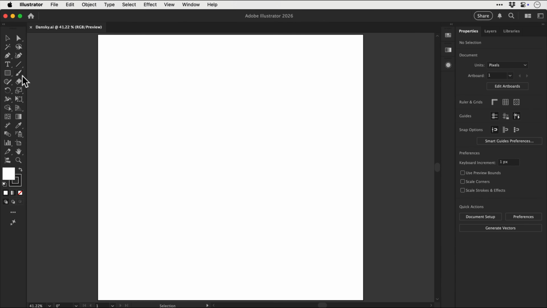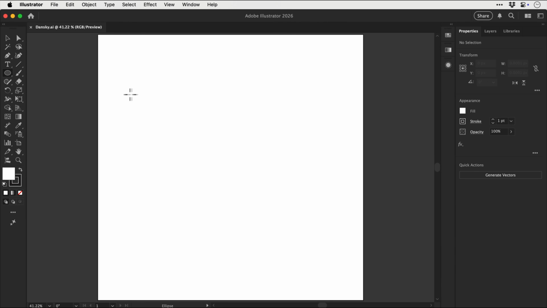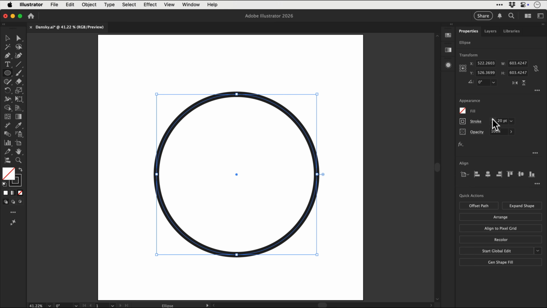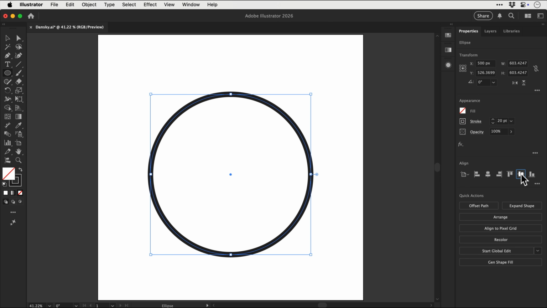Some shapes might look complicated, but they're a lot easier to create than you think. So we're going to start by grabbing the ellipse tool, and we're just going to make a quick circle. We'll set the fill to none, and we'll thicken up that stroke weight. And of course, we're going to pop it in the center.